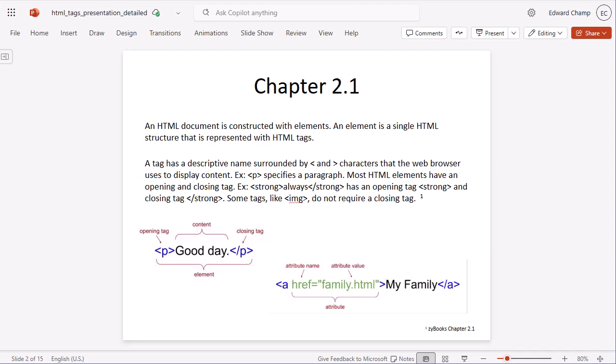So an HTML document is constructed with elements. A single element in an HTML document is comprised of tags. And some tags do have attributes and extra values. So in essence, an HTML document is a text document comprised of tags, attributes, and values.